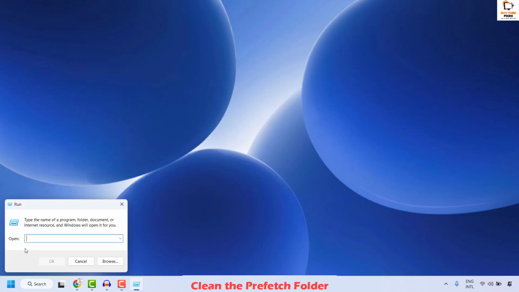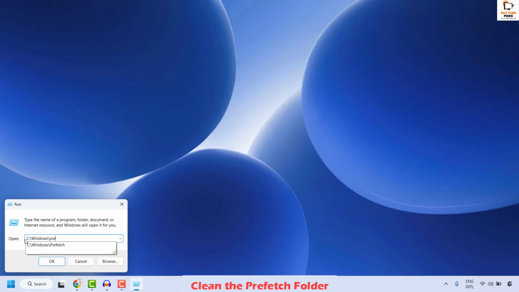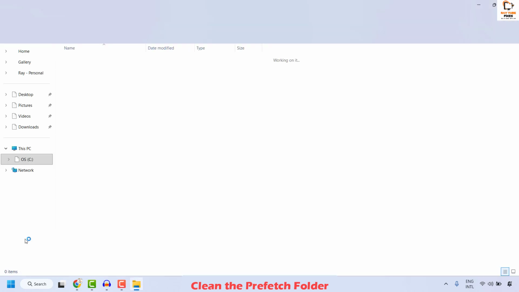And in the run window, you will have to type the path C:\Windows and click on / and type Prefetch. I will also mention this path in the video description. Once you have this path, you may click on OK to open the Prefetch location.